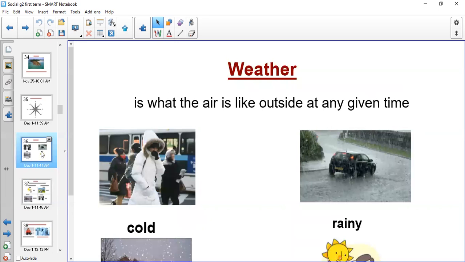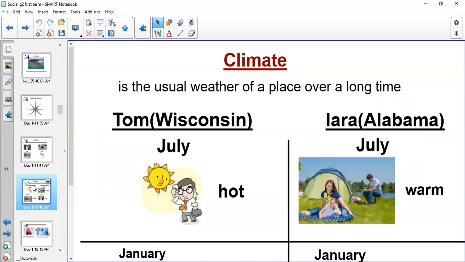So weather is what the air outside is like at any time. Climate is weather for a long time. It doesn't change from season to season. We know that the climate of Egypt in winter is rainy and cold, and in summer it's hot and sunny. And next year, inshallah, when winter comes, you will find that the climate of Egypt is rainy and cold, and in summer it is hot and sunny, because we had this climate 30 years ago.